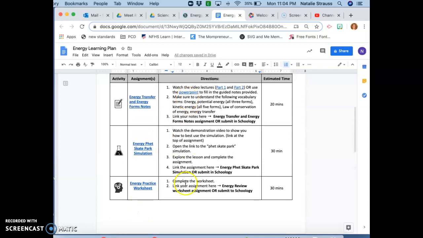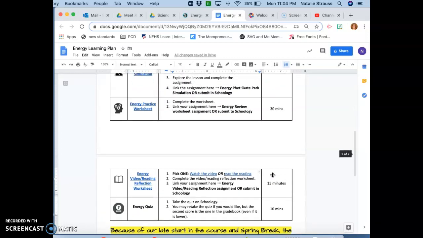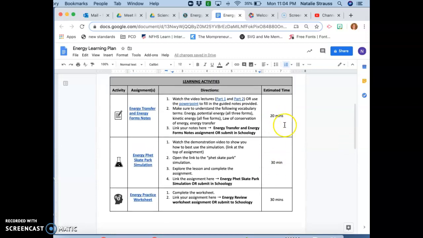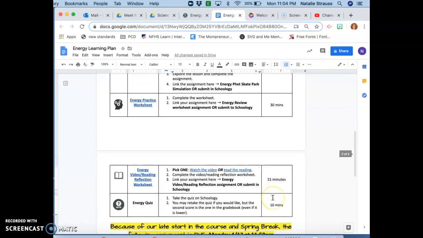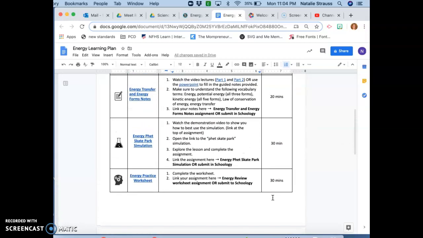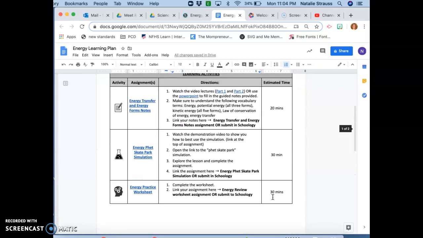Now, this learning plan has all of your assignments linked together, and it tells you what to do and what order to do them in, as well as about how much time you should be spending on these. Okay, now this doesn't mean that it's going to take you that long. It also doesn't mean that you should be done after that amount of time if you're still working on it. That's just my estimation so that you can see you should have no problem finishing all of these things within a week. So you're going to do these all in order.